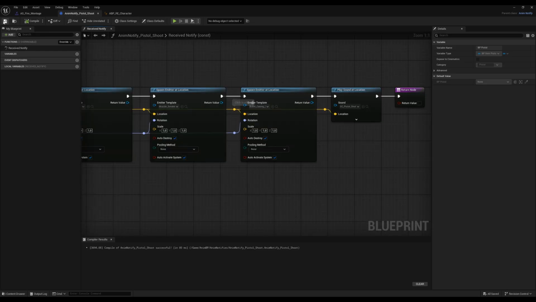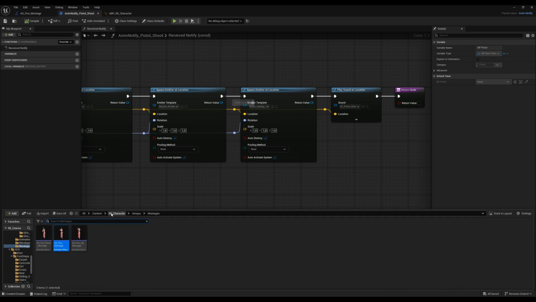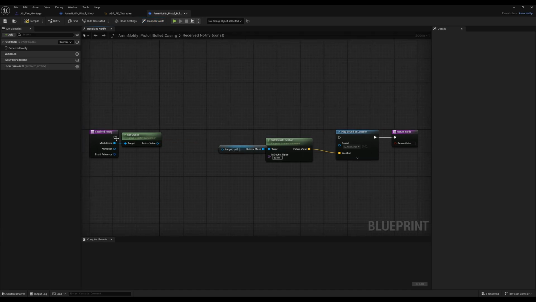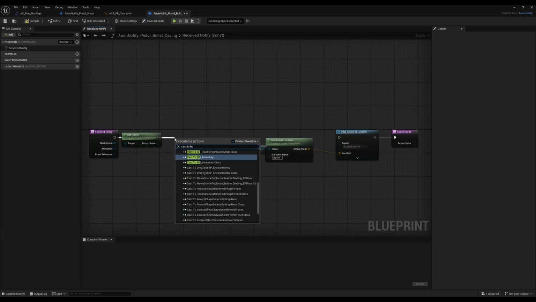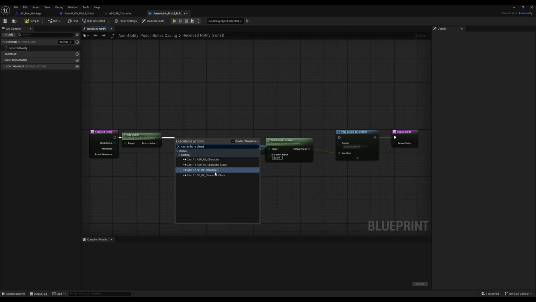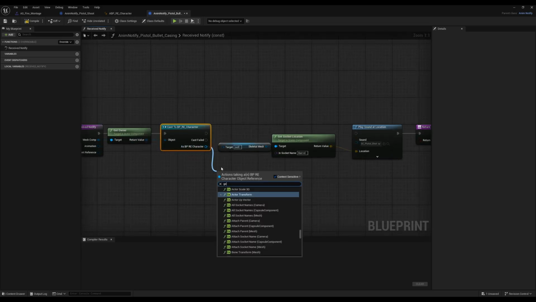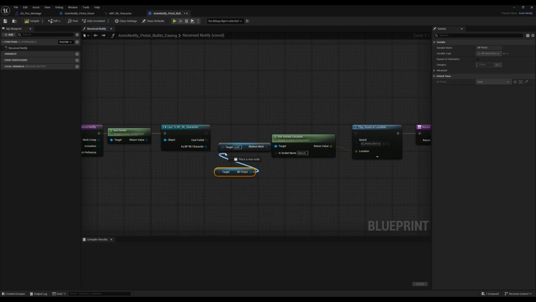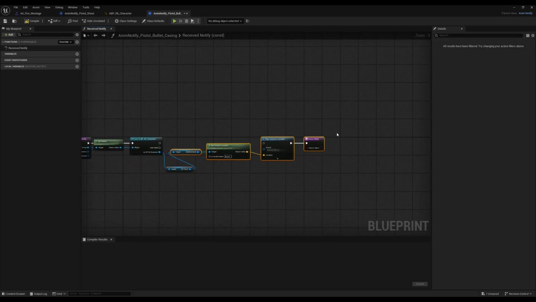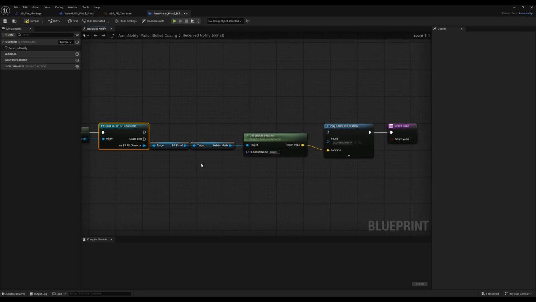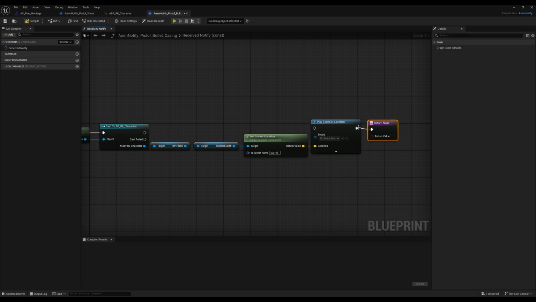Compile and save. We need to change it also for the bullet casing. So just get this one here, get rid of it, and just cast to BP RE character. This makes much more sense. Then the owner is the character, and from there you get the pistol, and then just connect this one right away. Let's straighten everything so everything is fine.